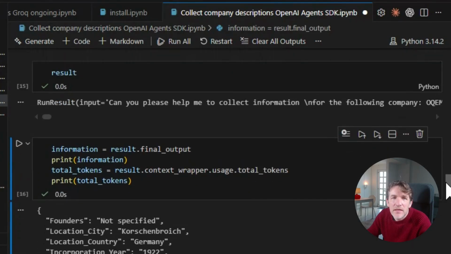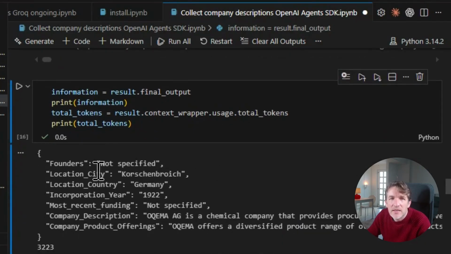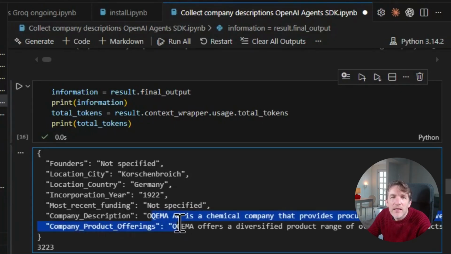And you see here, this is my output. So indeed, I get a JSON object where it could not find the founders for this company. It confirmed the city, country, and founding year. It could not find information about funding, but here you see that it was now able to create an extensive company description for me. And that's what I wanted.